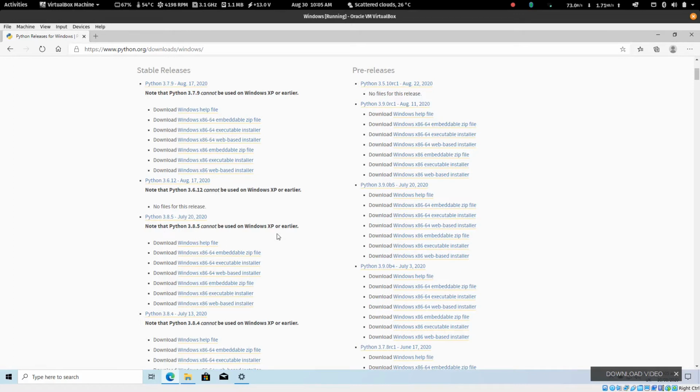We have two types of machines: those whose machine is 64-bit and those whose machine is 32-bit. I'm sure you know that difference. If you don't know, don't worry. If your machine is 64-bit, you see here we have Windows help file. You don't need that. Embedded, that's not what you're looking for. What you're looking for is the Windows x86-64 executable installer. This will work for 64-bit machines. Just click on it and it will download it for you.